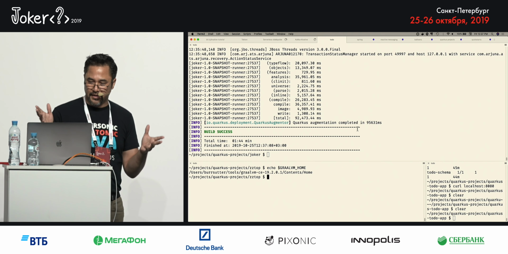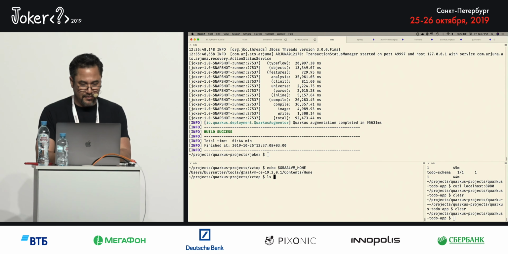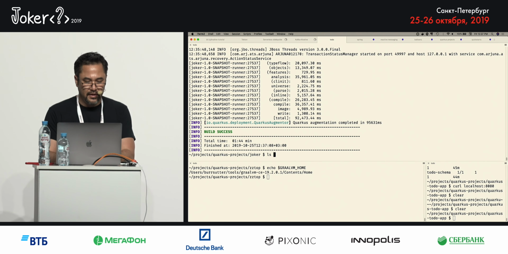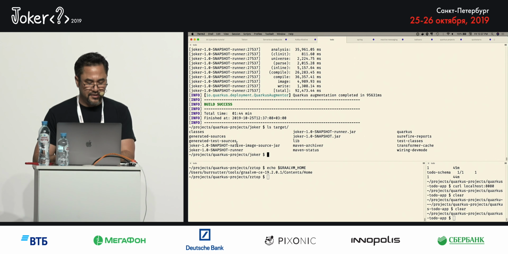So now it's done. But here's this application, OK? Wrong window. If we look here, there's the runner, so that guy right there. So let's go look at it.